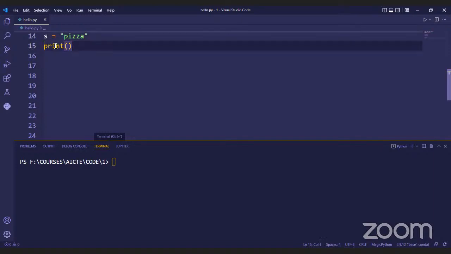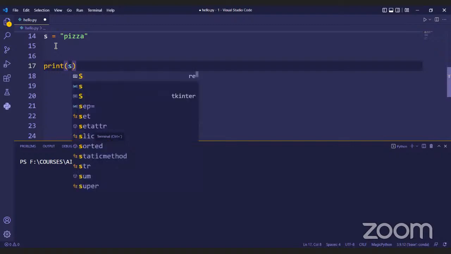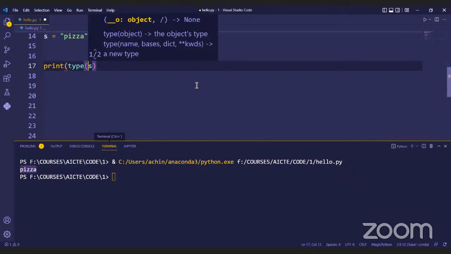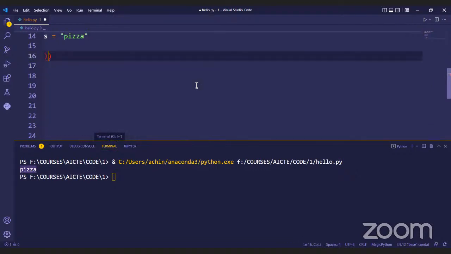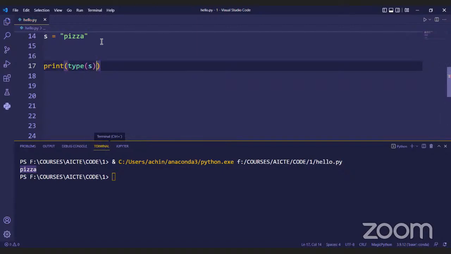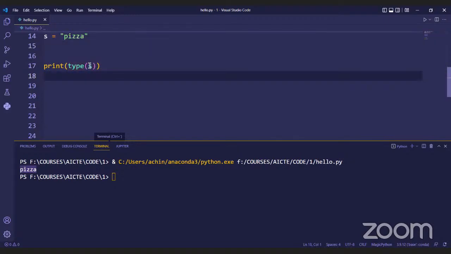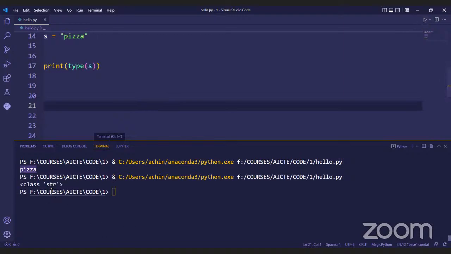We were playing with it, and what I want to do is inside print I just want to print s. That's it, right? And if I print, it's going to print pizza. What happens if I cover that s with a special word called type, which is able to tell me what the object s is, whatever this object is. Okay, so once I do that, see, my output changes from pizza to class str.